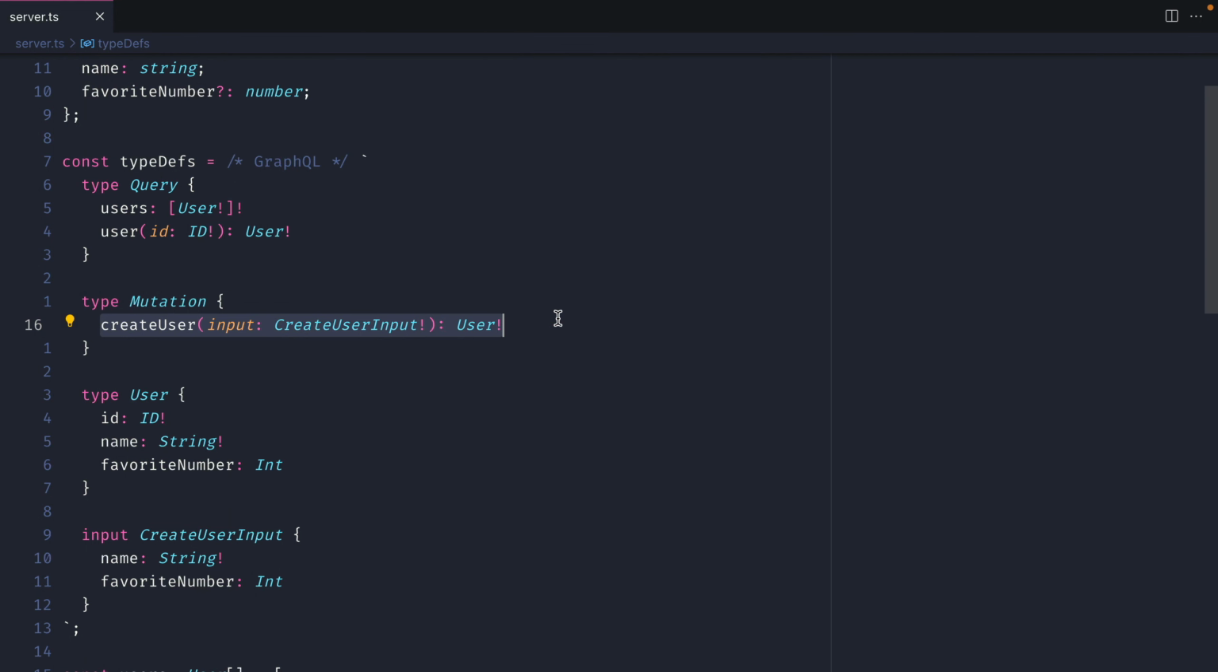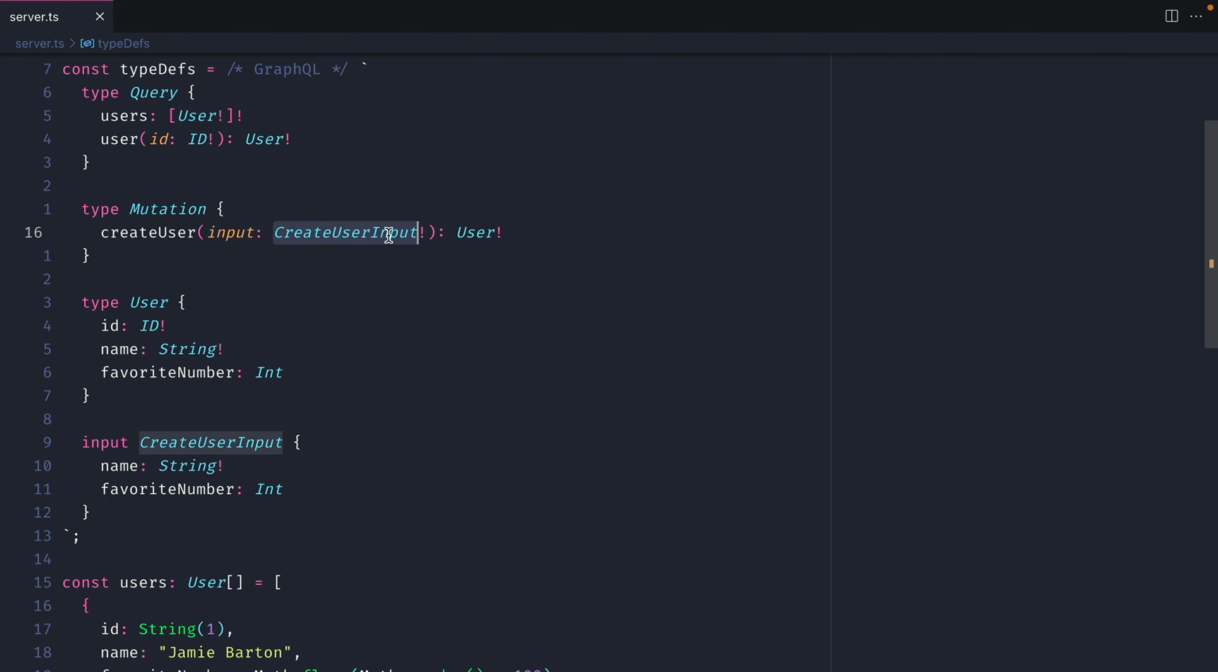Now let's have a look at our create user mutation. We can see here that it takes in an input argument of the input type create user input that is non-nullable, and it returns a non-nullable user. If we inspect the create user input, we can see here that it expects a name of the non-nullable type string, and we have a favorite number, which is nullable.